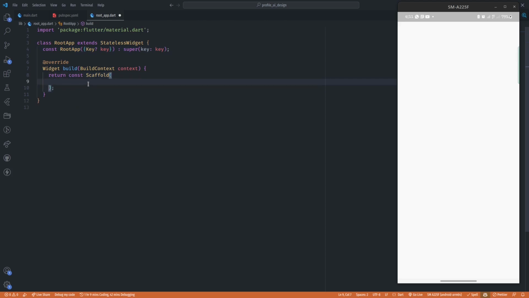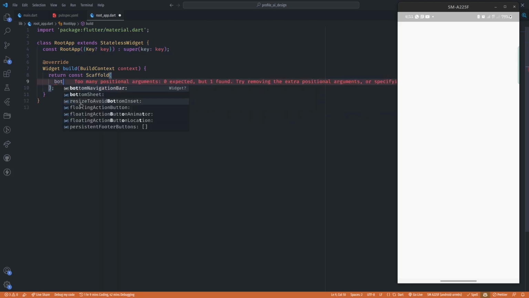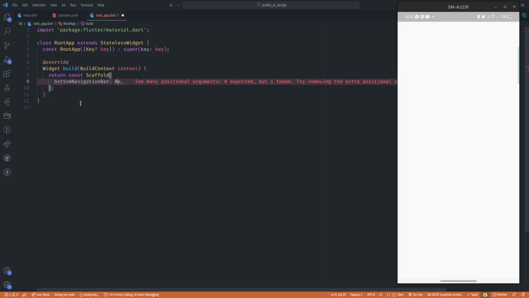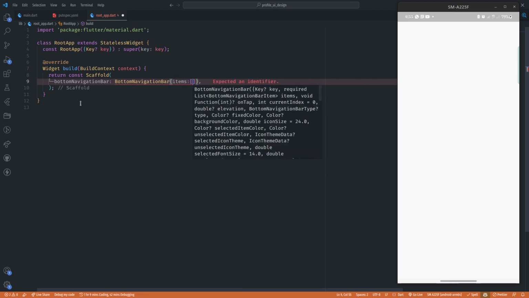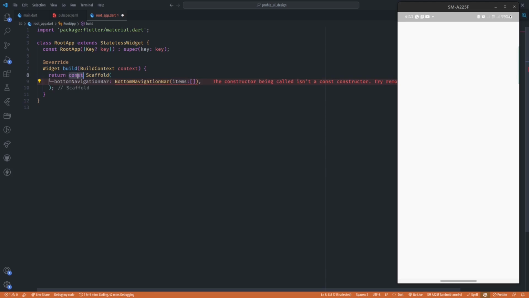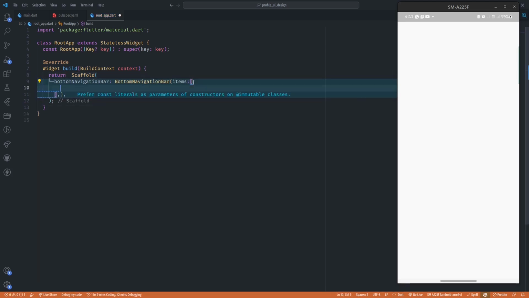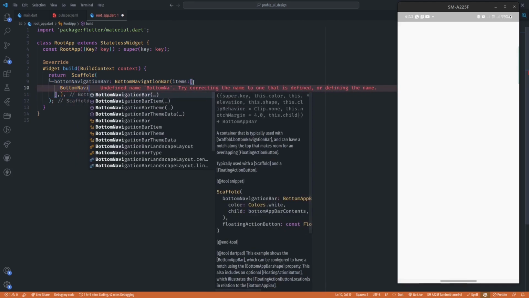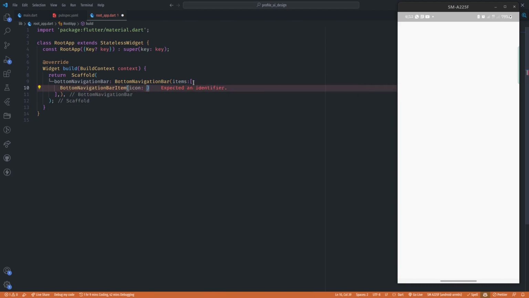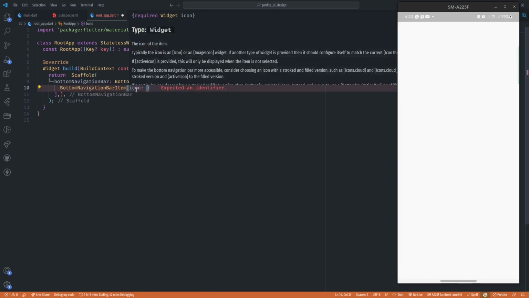So this is where I'll be starting, and let's first start from the bottom navigation bar. So within the scaffold we are going to pass in the bottom navigation bar widget, and then pass in items. Right, so after that we have to remove the const. Now we have to pass in at least 2 bottom navigation bar items. So I'm going to pass in the bottom navigation bar item, which expects an icon. Right, so an icon is a widget.